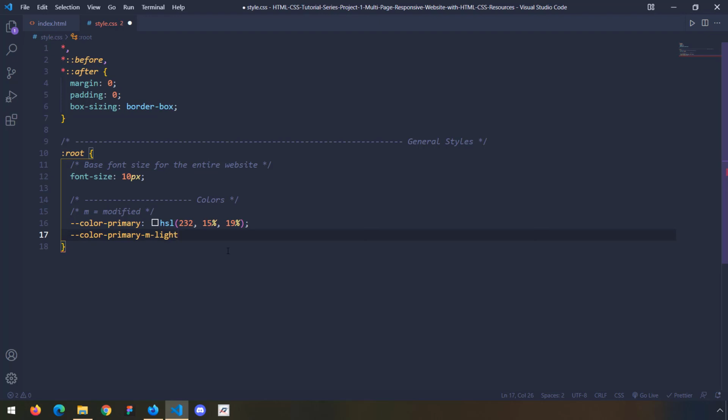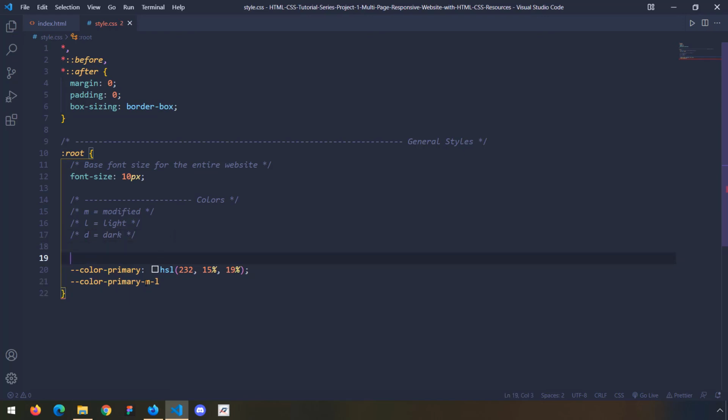So it is a modified light version of that. I could even simplify this, and I could say L stands for light, something like that. And I could say D stands for dark. Now, whenever you do this, make sure you provide proper meaning to your abbreviations, because we also have L for large, we have M for medium, right? So you need to make sure that you address these abbreviations correctly, so when in the future you come back, you're not getting confused as to what is what. What does M mean? It means modified.